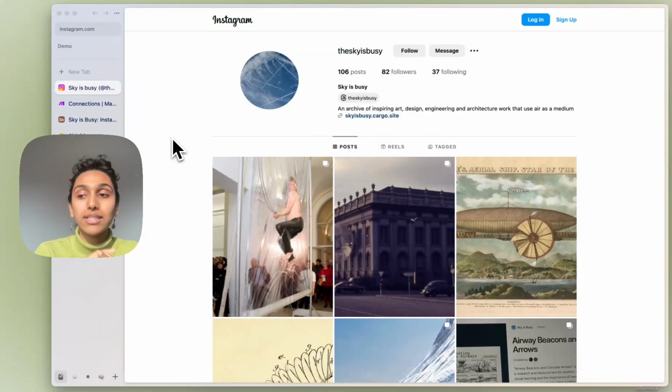And also to note, I still use my phone to post on Instagram. I do think it's a very easy process, but since a bulk of my research is on my laptop, I also made an easier process just for my laptop. So that's what I built, and I'm excited to show you.